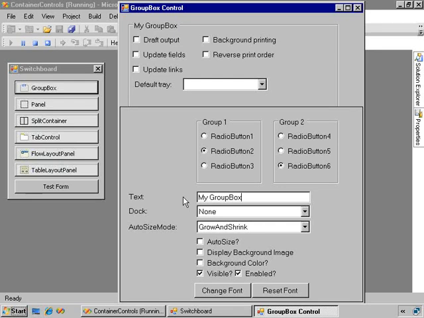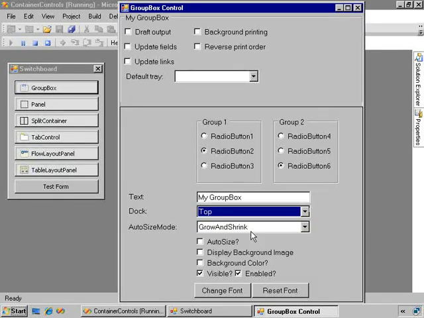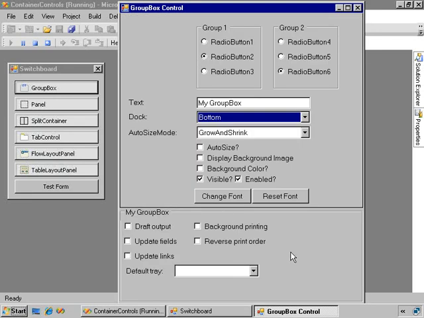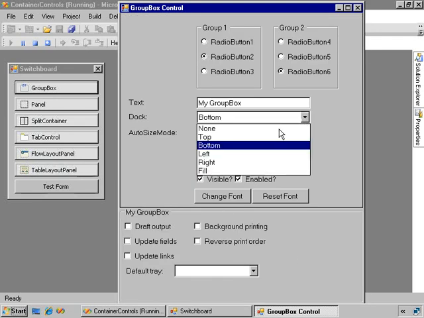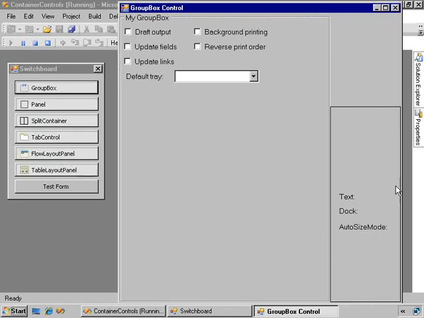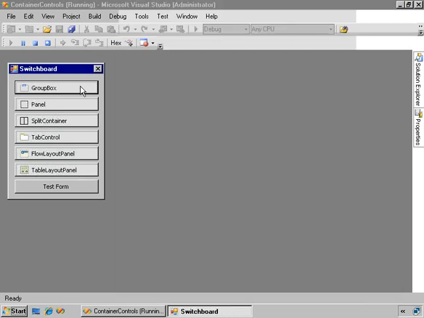There's also a dock property of a group box control, and it does pretty much what you'd expect. Right now, we're not docking at all. We can dock to the top, to the bottom. There's dock to the bottom of the form. We can dock it to the left, which is not going to be attractive. And of course, now we've lost our controls here. So I think I'll start over again.